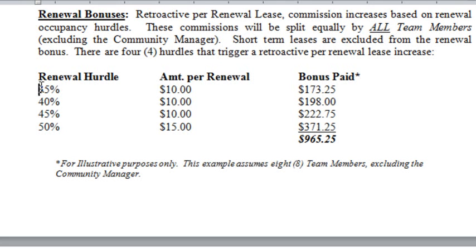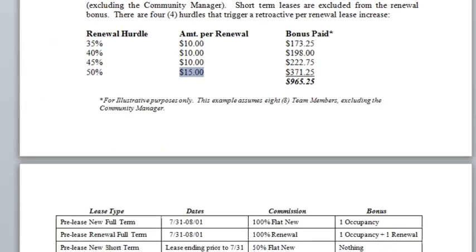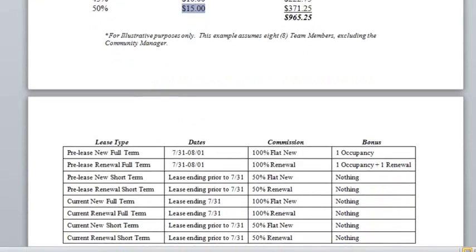First one is 35%. Once we hit 35% pre-leased, $10 per lease will be put into the renewal pot to be split by the renewal team. At 40%, another $10 will be put in. 45%, another $10, and at 50%, it's $15. Again, this is for illustrative purposes only.